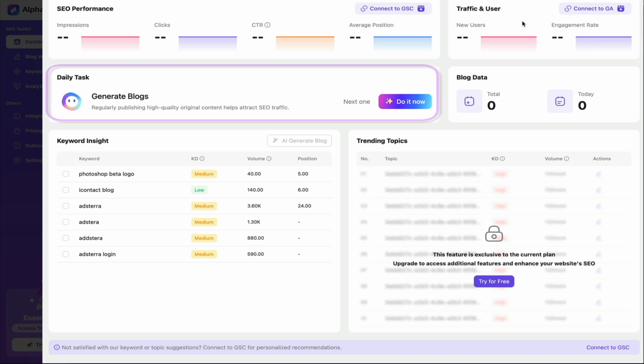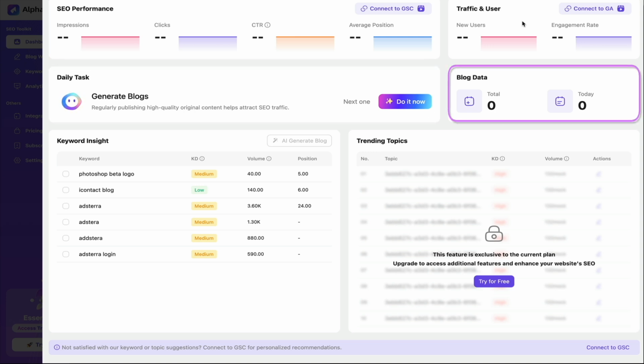Below that is a daily task generator. This just helps you stay on top of various tasks within your account. Next to that is the blog data, and once you start creating AI-generated blog posts, they'll be tracked here. And I have to say that as a blogger, the AI blog writer alone is worth the monthly subscription price, as you'll see in a few moments, and then add on all the SEO tools that you get on top of that, and AlphaRank is a super powerful resource and worth every penny, in my opinion.